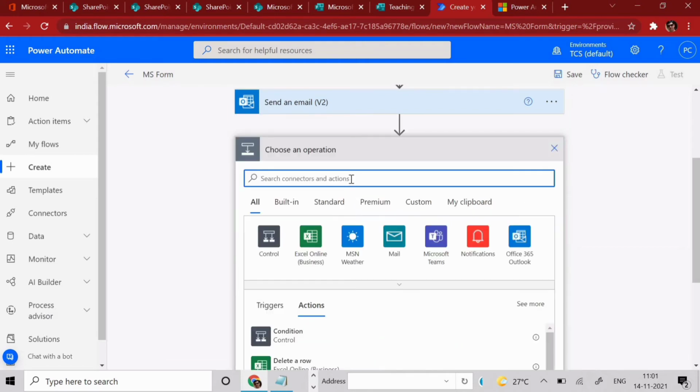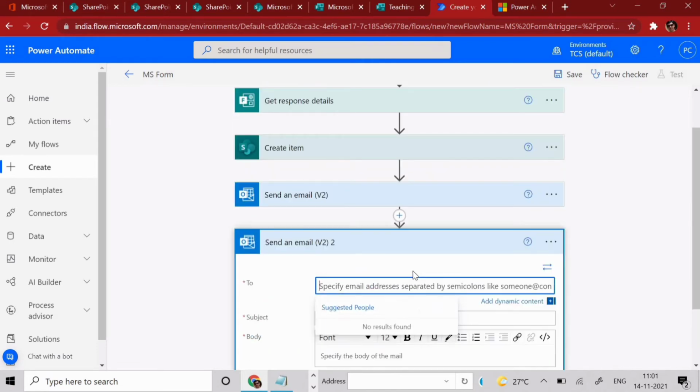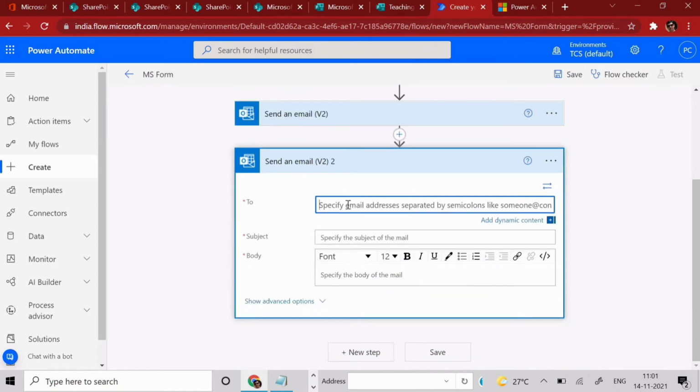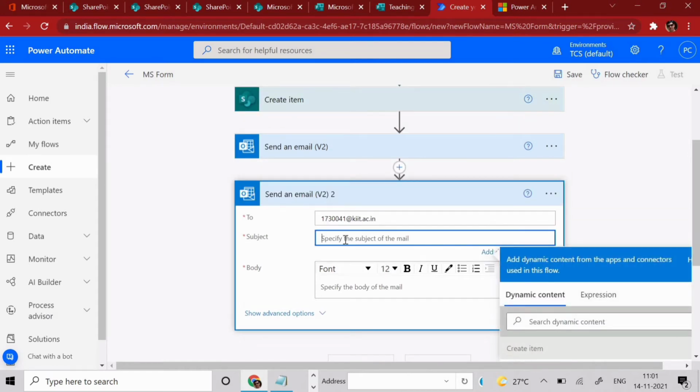So for that we need another mail action. Select the same action again, and this time here we need to mention the teacher's email ID. So for now I am selecting mine. So this is my email address. So I will be getting all the email notifications as a teacher. The subject line would be something like new response from student.